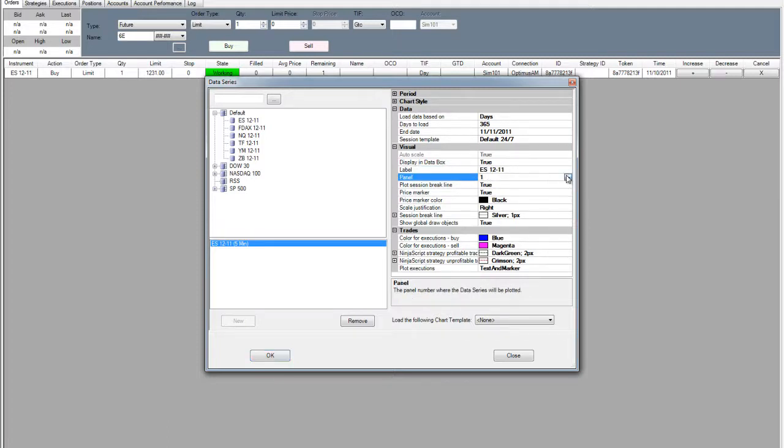You can select which panel it's going to be placed in. This is good if you want to plot two indexes on the same chart. You can plot the session break line, which we won't really have because it's the 24/7, so it's just going to be at midnight every night. Price marker, that's going to be over on the side over here where you can actually see where the current price is at, and you can of course change that color.